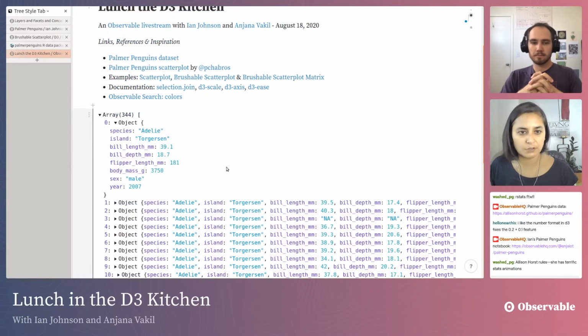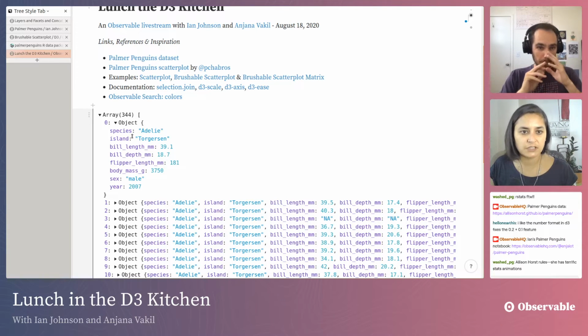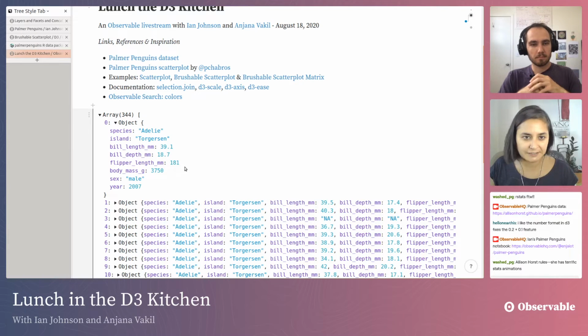Very cool. Okay, so what are we looking at here? Looks like we've got an array. We've got 344 rows in our data, and each one has the species, the island that it's from, some specs on its various body part sizes and weight, and then its sex and the year I'm guessing this observation was made. That is right. Yeah.